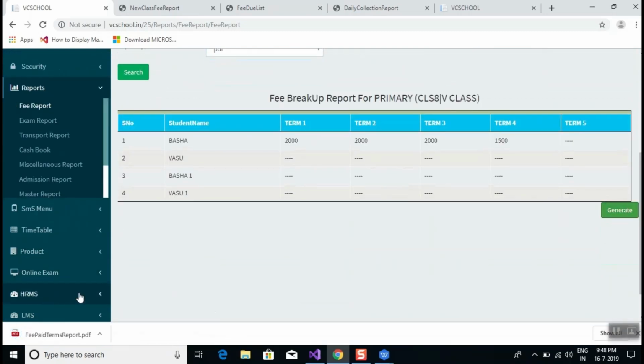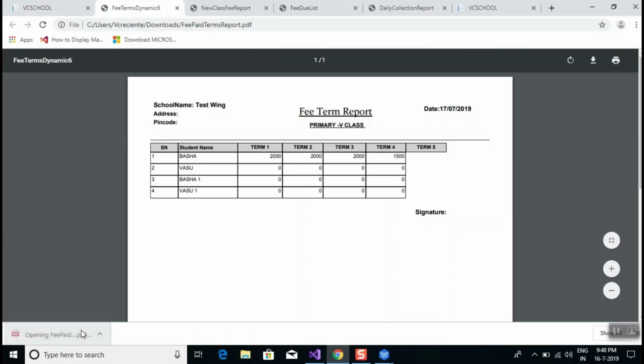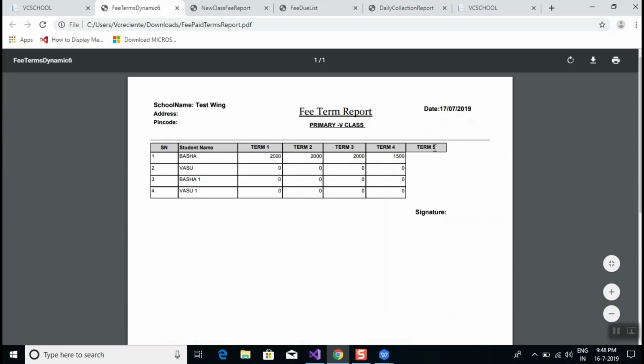Generate. Now the PDF will be generated. Here the student is having only 4 terms. That's why term 5 is not coming.